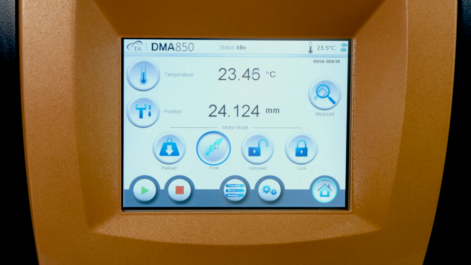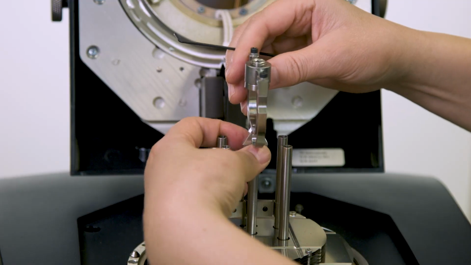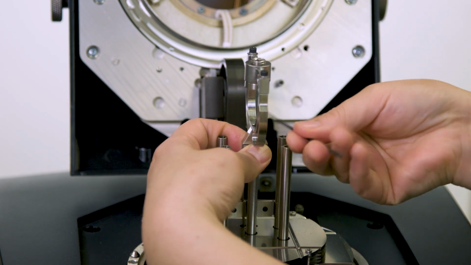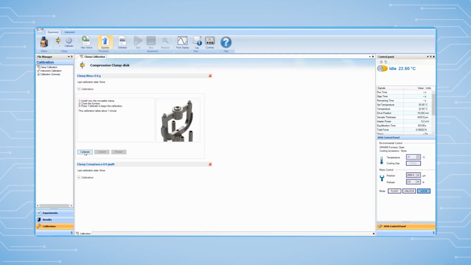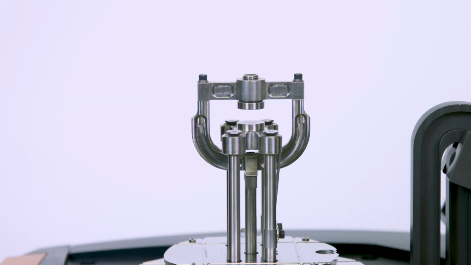First, clamp mass calibration. From the instrument touch screen, lock the drive shaft. Install the movable clamp to the drive shaft. Then close the furnace. From Trios software, press Calibrate to begin. This calibration is to measure the mass of the movable clamp. After it is finished, click on Accept. The second step is the clamp compliance calibration.